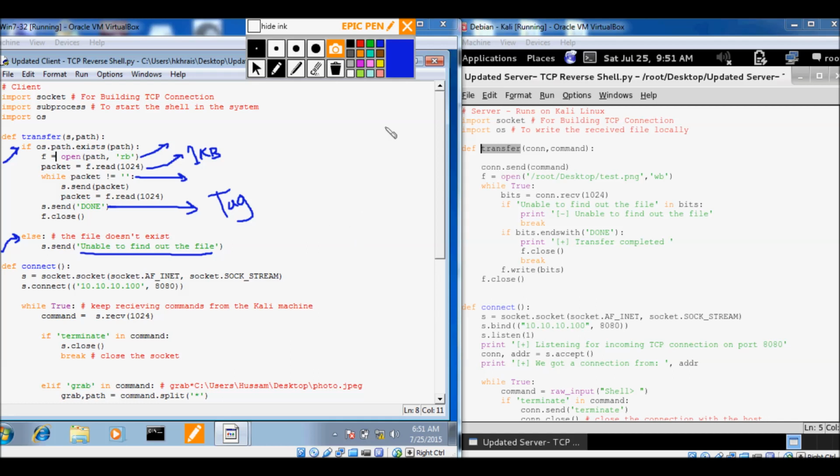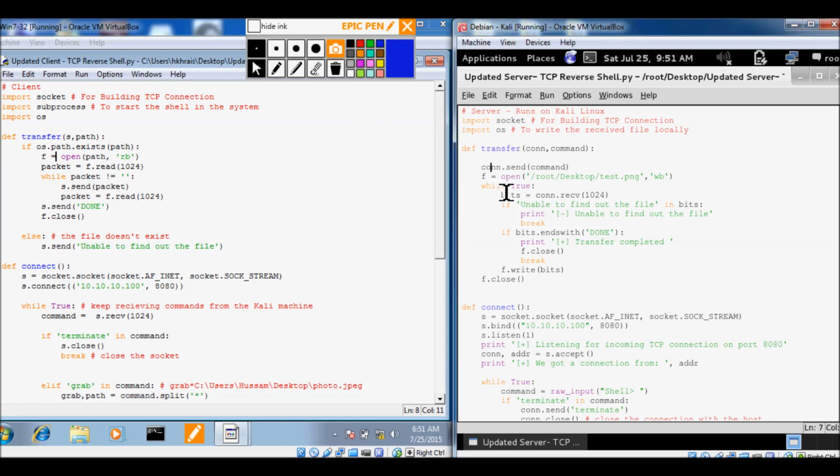Now on the server side, we create a placeholder or file holder. We will store the received bytes in test.png, which is the file holder here. And we enter a loop, and each time we read 1 kilobyte of data and write it into test.png. But if we receive the done string, this means that we have reached the end of the file. So we're going to close the file and end the loop. Also, if we get unable to find the file, we will print this out and break the loop.